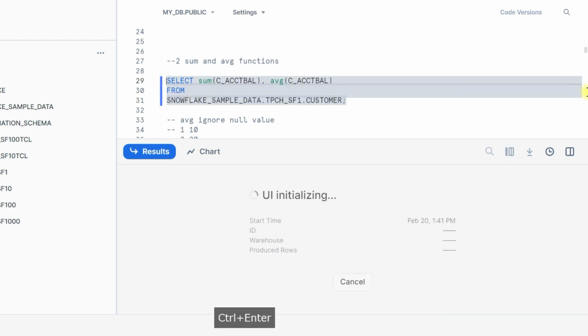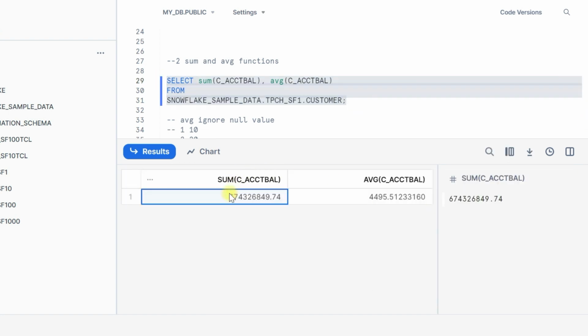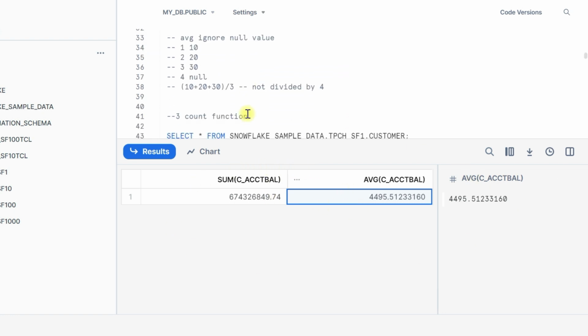So keep this important point in your mind while calculating. If I execute this statement, you can see the result: it aggregates the values for account balance and it averages the values for account balance. You can see the results here.